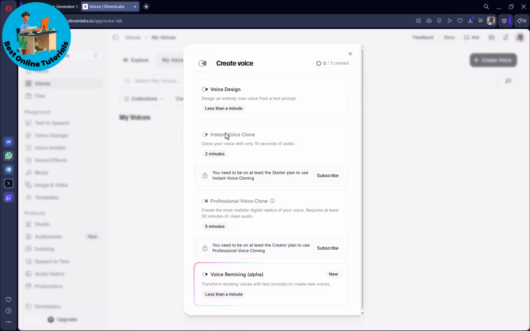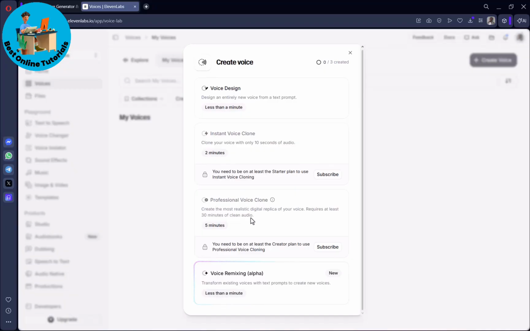You could go with the instant voice clone, which clones your voice using only 10 seconds worth of audio. And all you need to do is just upload 10 seconds worth of audio, and the AI would recreate your voice. Now, you could go with the professional option, which takes more time. You need at least 30 minutes worth of clean audio, but at least your voice would be realistically digitally replicated.